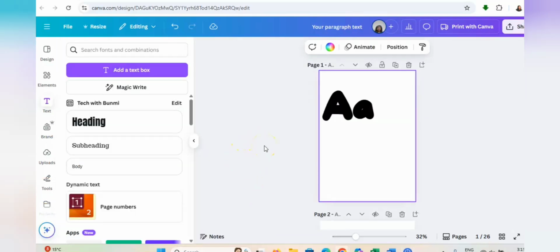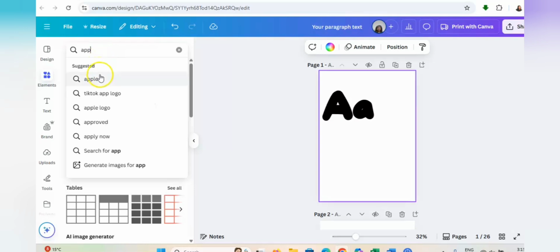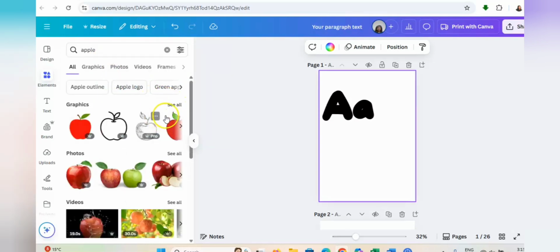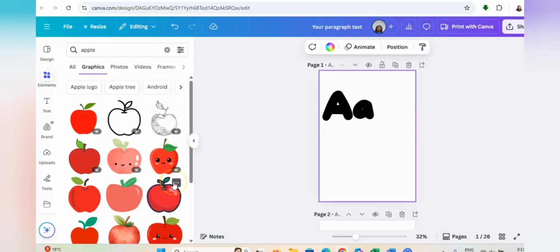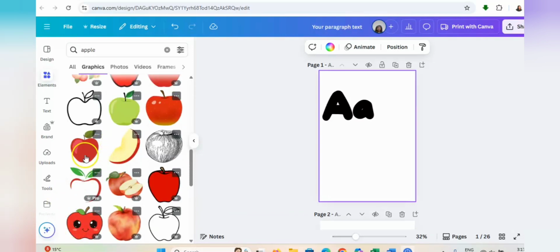So most of us, when we were young, used to say A for apple, and there are some different types of words. But for this, I'm going to be using apple. So I will come to elements, and I'm going to search for apple. So we'll look for a good color for apple. Tech lovers, I have the pro version, which is the paid one. But for the purpose of this video, I want you to know that you can create this without paying for it. So we're going to be using the free version. Any element that does not have the crown on it that says pro is free, so you're free to use it.